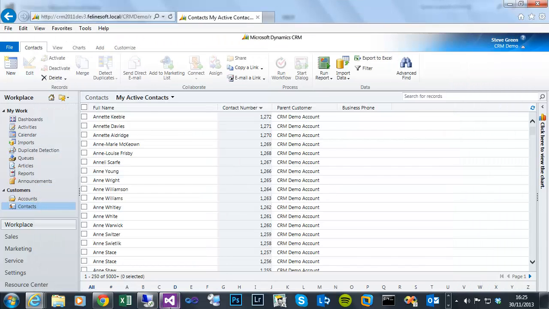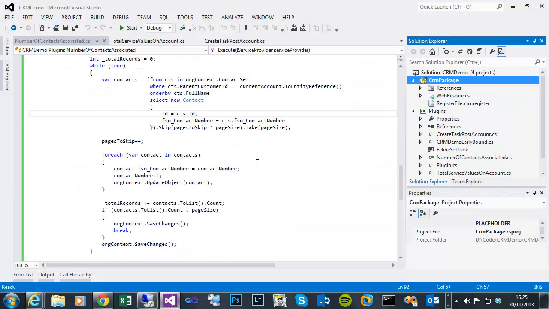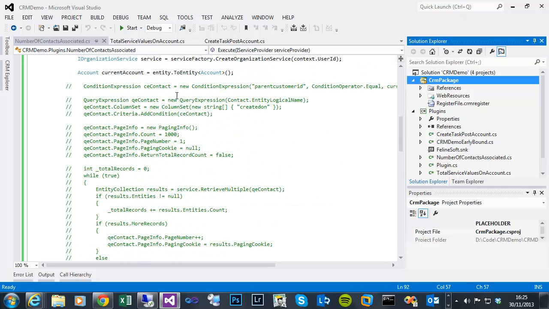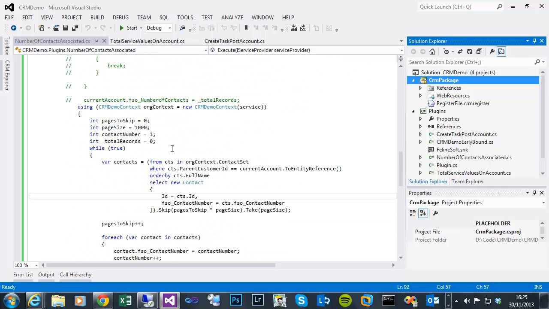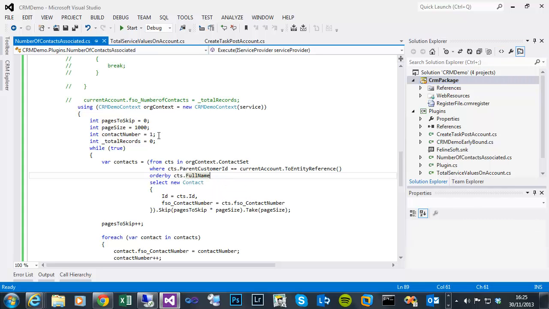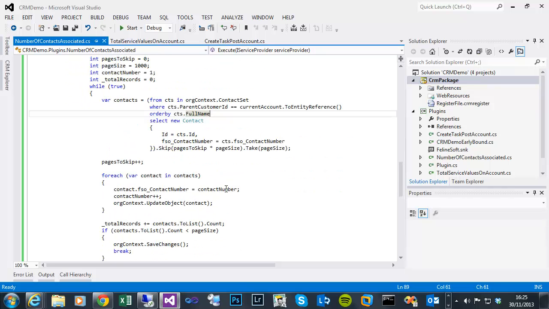But that pretty much covers off what I wanted to show you: how to handle large record sets, working with paging cookies for query expressions, and how the LINQ provider can handle all that behind the scenes. But I wouldn't recommend you retrieve that number of records even asynchronously. I don't think it's good practice to retrieve that much into memory and then process through it. I think you should split it down into workable units just to give the server a fighting chance.